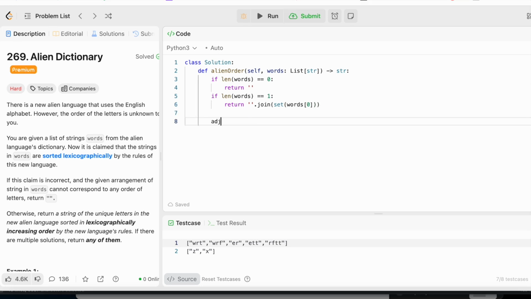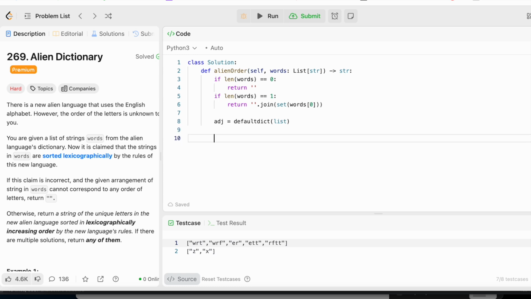Next, we have to create the adjacency list. This will basically be a dictionary. For each character, there will be a list of adjacent characters, that is, the characters that come after this current character. So we can take a default dict of list. Next, we also need to keep track of the character set, so let's take a set for that.